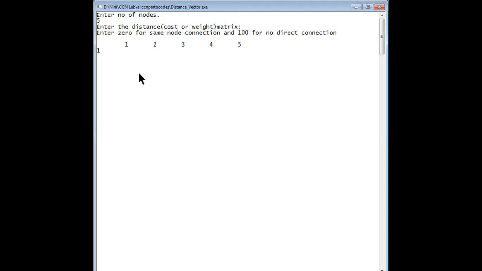I just have to refer it from the previous PPT. Yeah. So initial cost matrix is what we have to enter. You can see the column numbers are printed after a tab, and then you have given a tab after the first row number. So now we are able to enter here because you had given a tab.